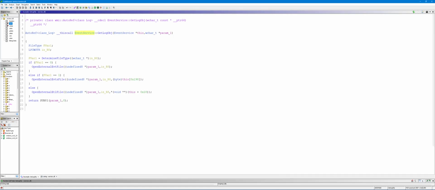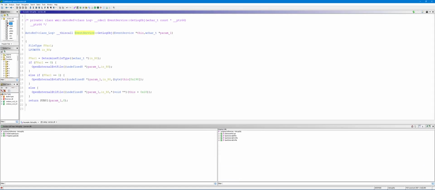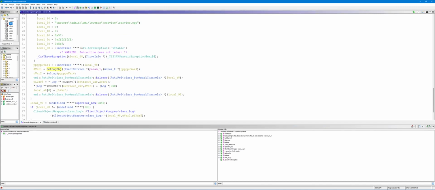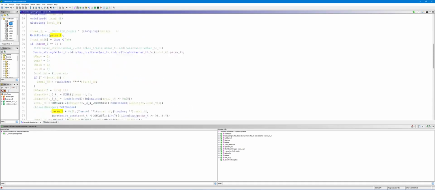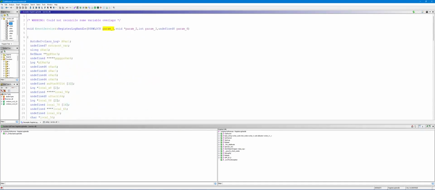If I view the incoming calls, I can see that there's two functions that call it: build complex query and register log handle. Let me click on register log handle. Okay, here I can see get log object being called with parameter 1. Where did parameter 1 come from? Let me trace it up. Parameter 1 was the first parameter to this register log handle function. So let's see what called register log handle.